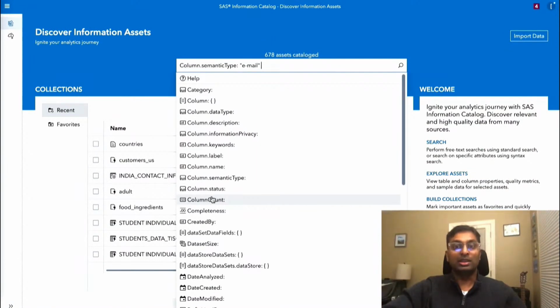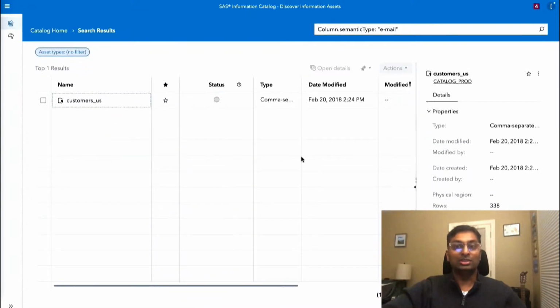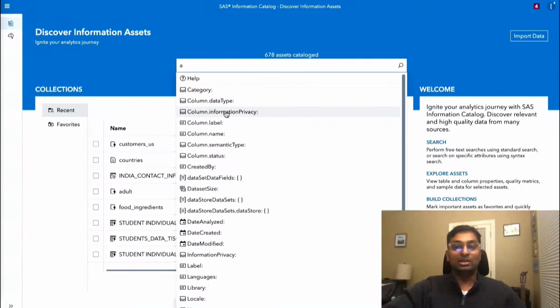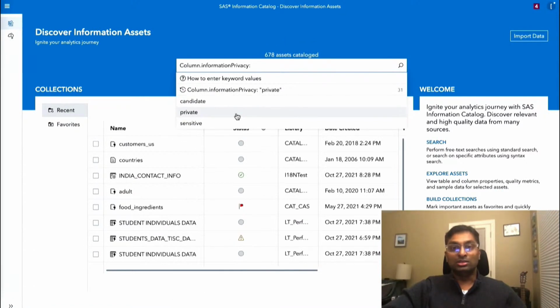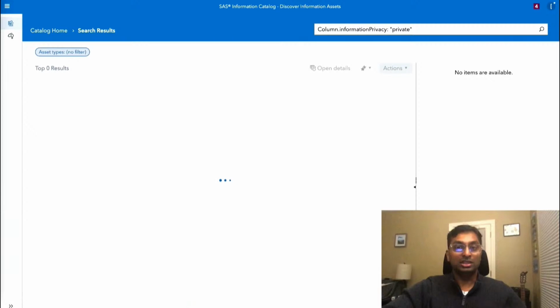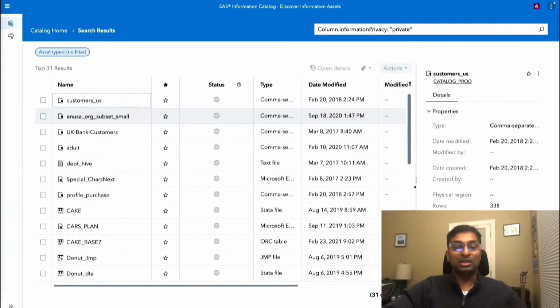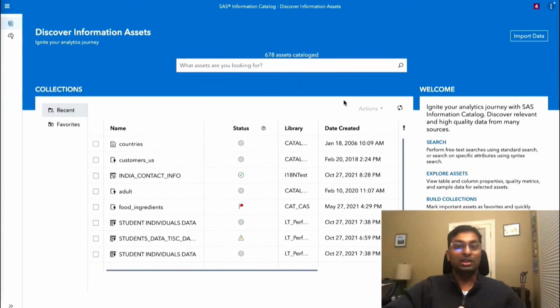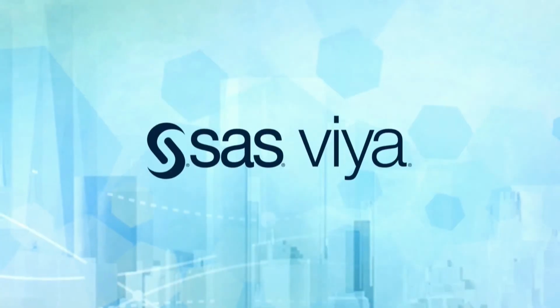I can search on semantic type and I can see all the values that have been suggested, and I can see there's one table containing email data, in this case that's catalog. You can also search on information privacy. Could be private data, sensitive data, if I'm a data engineer or data steward trying to find datasets that I wanted to flag.